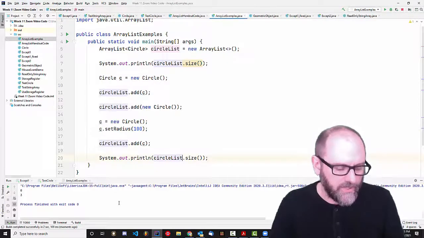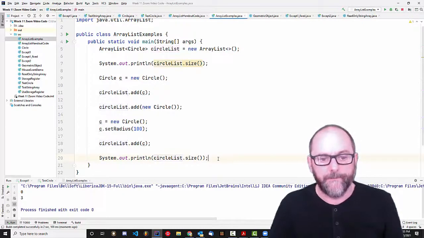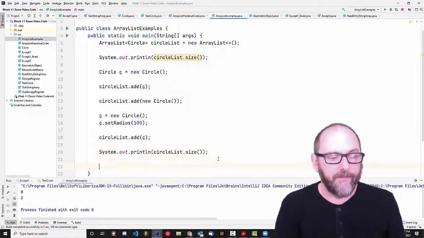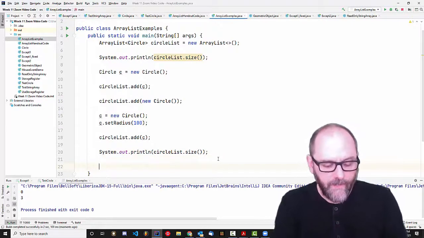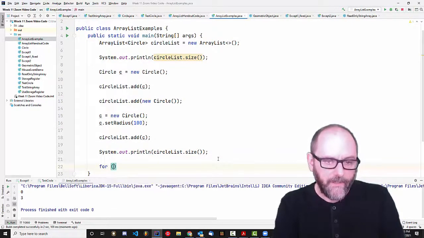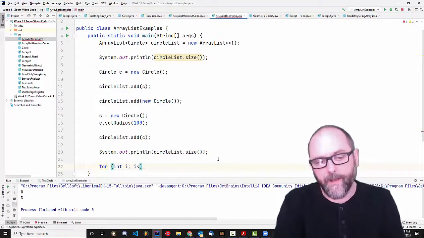There we go. So initially it was size 0, now it's of size 3. How do I go through the list and look at stuff? Well, there's a couple of ways to do it. You use a for loop just like you would with an array. It's an indexed data structure, like an array.